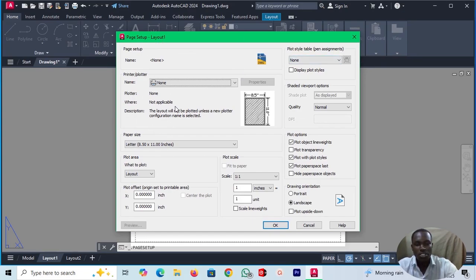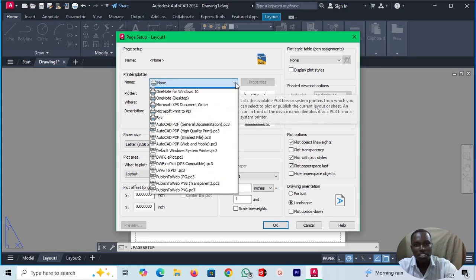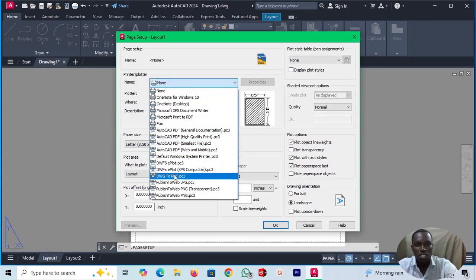We shall start with the name of the plotter or printer. There is a drop down here. We shall change this to DWG to PDF. Remember, our images or our blocks are always drawn in DWG, so we shall change them to PDF.